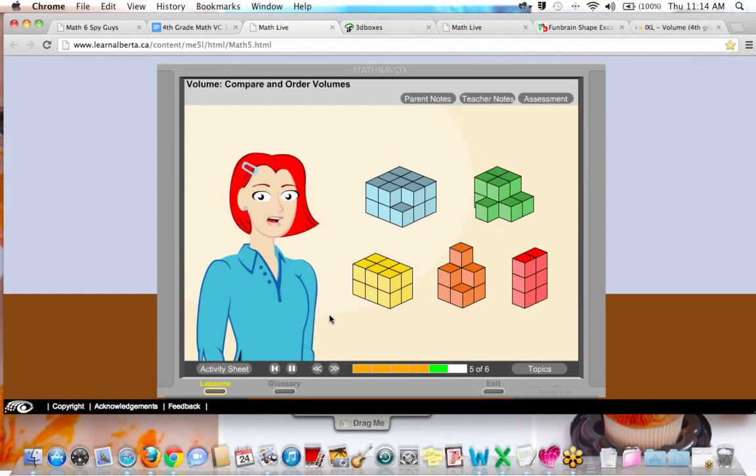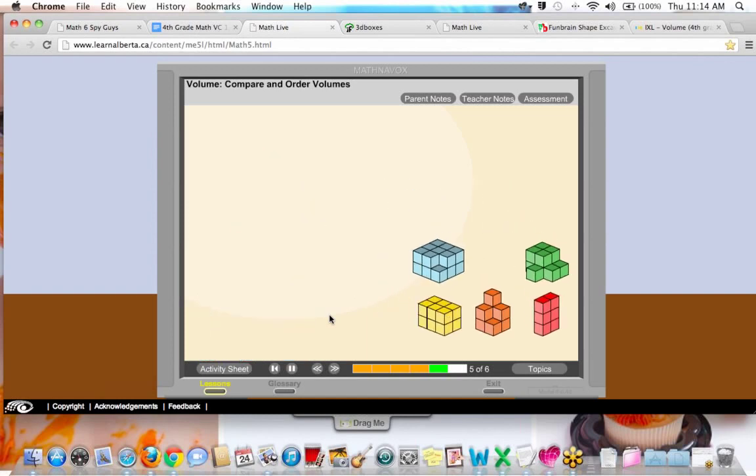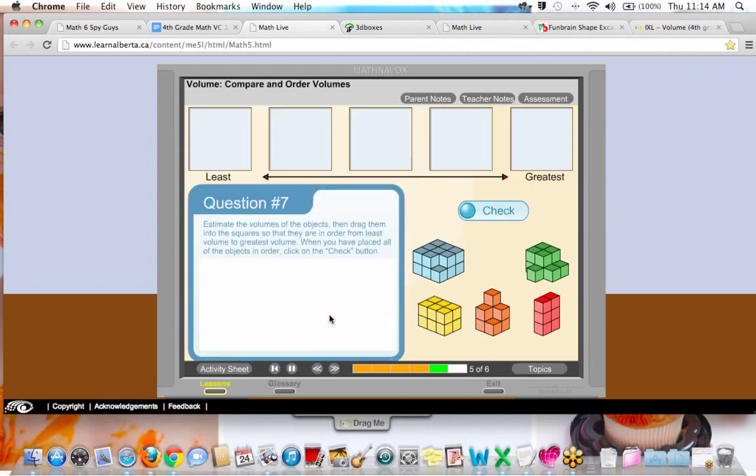Now that we know how to find the volume of an object, let's compare the volumes of a few different objects. Estimate the volumes of the objects, then drag them into the squares so that they are in order from least volume to greatest volume. When you have placed all of the objects in order, click on the check button. All right, so you could just type into the chat the color of the shape with the least amount of volume.